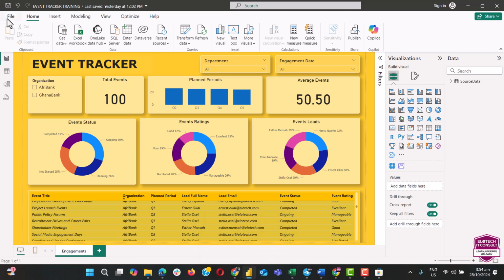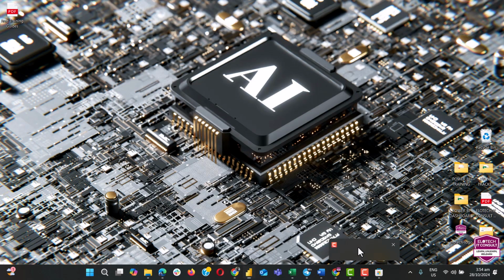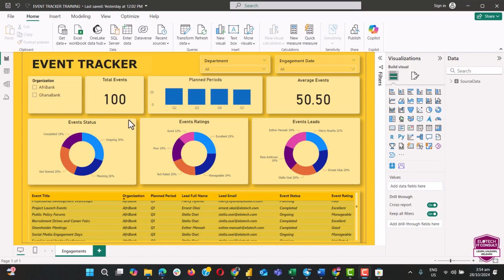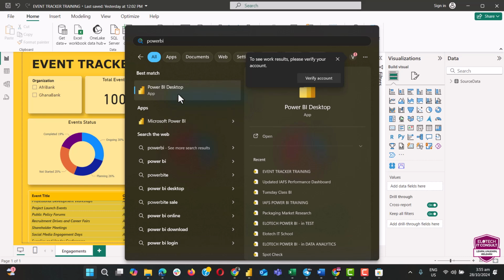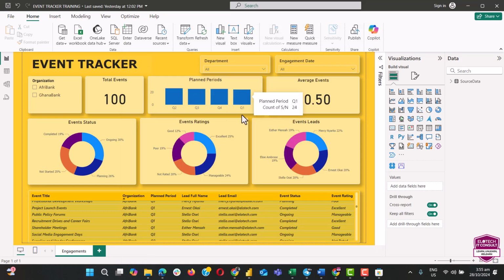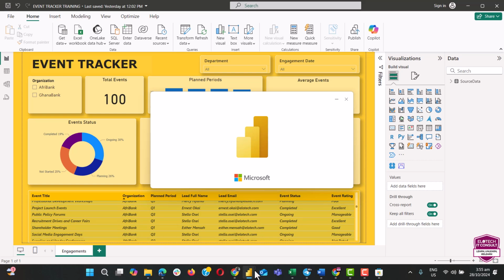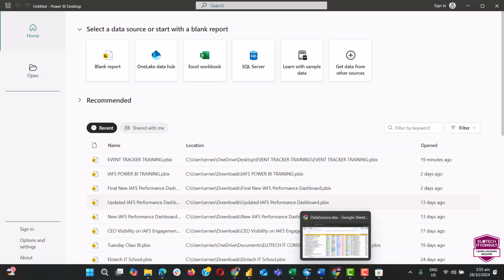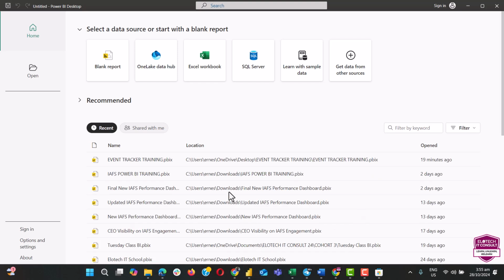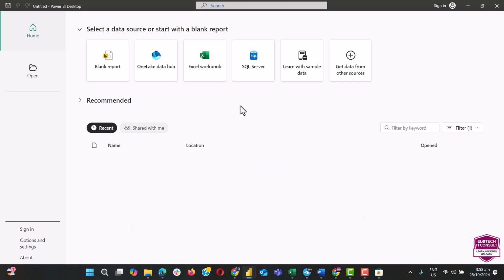Okay, so now if it's your first time opening it, that's what I want you to do. You search for Power BI that you installed, and if you click on Power BI here, it's going to open Power BI, and this is how it will look. You see an interface like what I've showed you here. So that's what we will see.